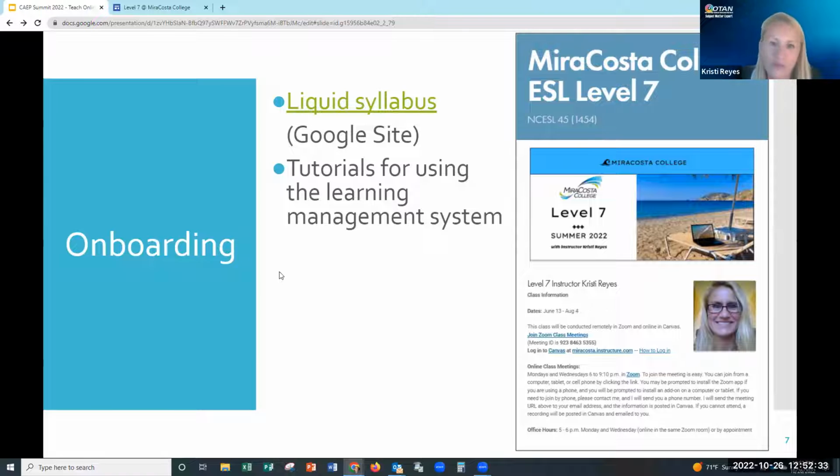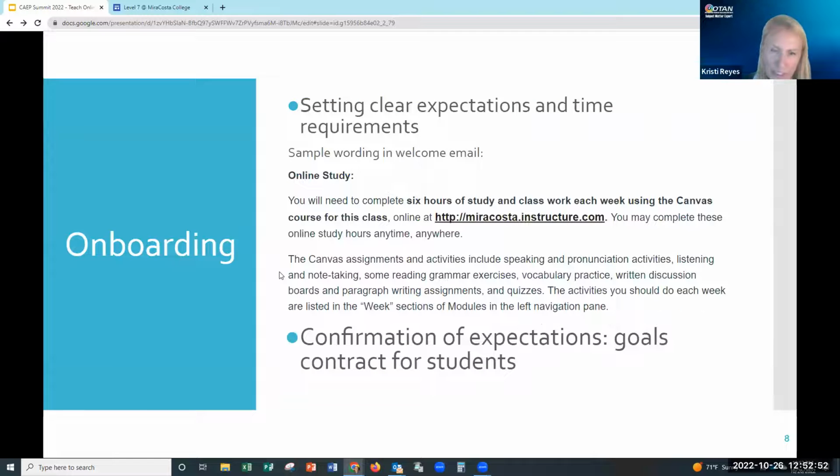So there are many tools for creating those screencasts. Probably you've heard of Screencast-O-Matic. I like to use Loom. You could even open up your Zoom and start recording, and the transcripts will be provided as well, and send that out. So that's a little bit about onboarding.